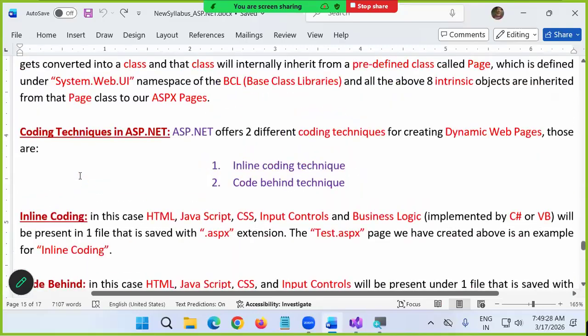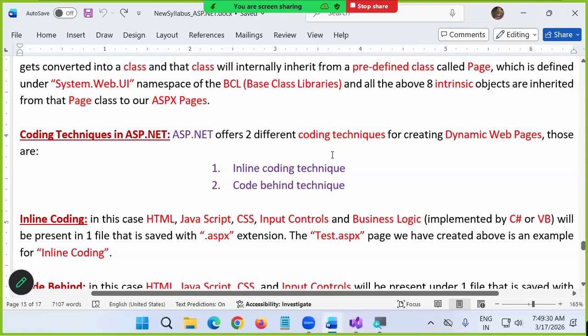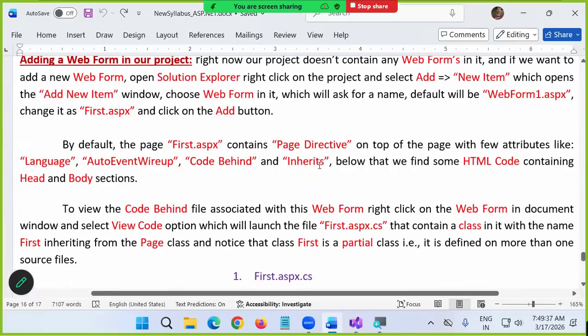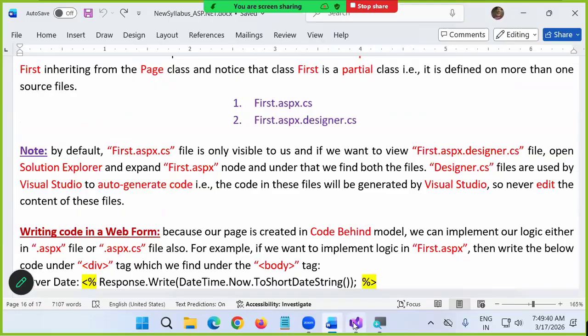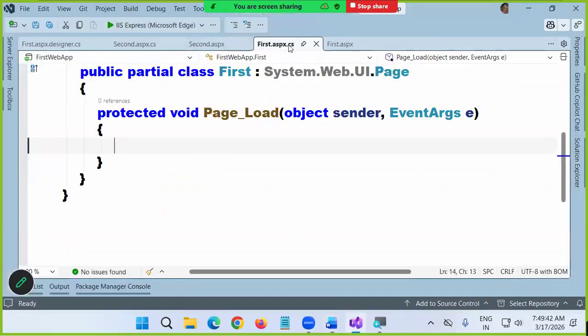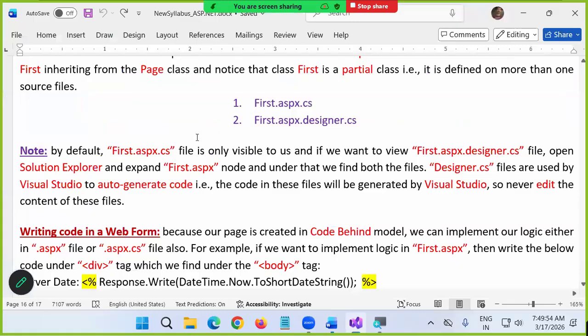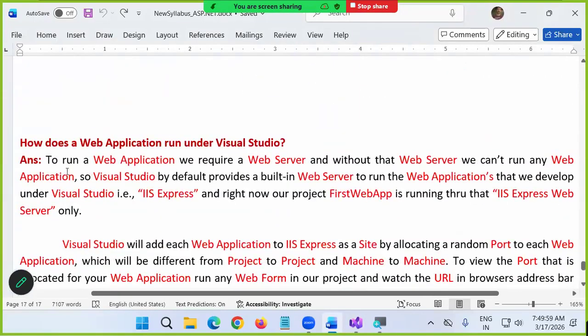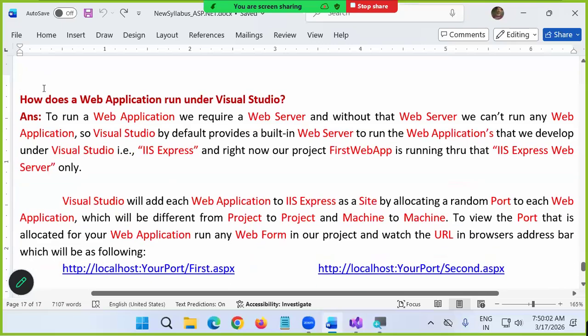We have seen in the last session, this is first.aspx and this is first.aspx.cs. And one more file also will be there, first.aspx.designer.cs. Visual Studio will write the code there. Some code auto generation will be done. I showed all these things. This is where we stopped in the last class, guys.